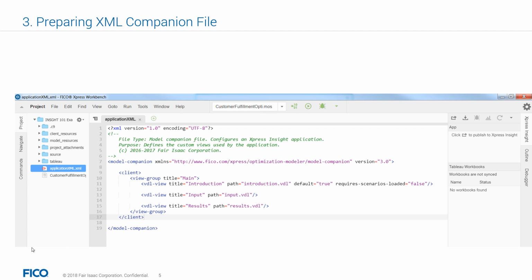The third step will be preparing your companion file. Xpress Workbench would create the basics and you can add to the companion file as you need to create several view groups and several views within each view group. These steps will also be the subject of one of our videos.